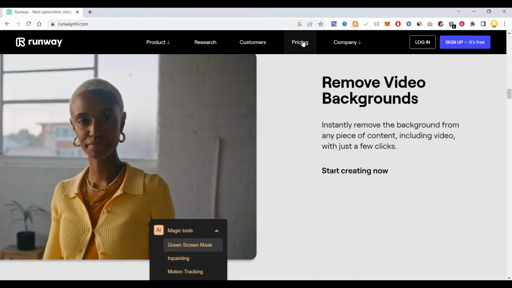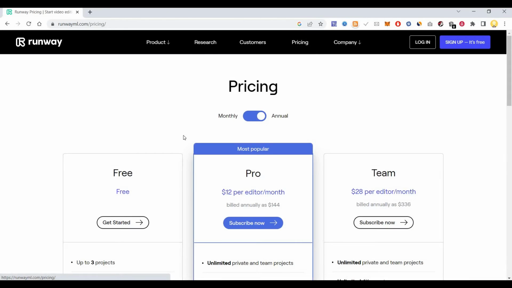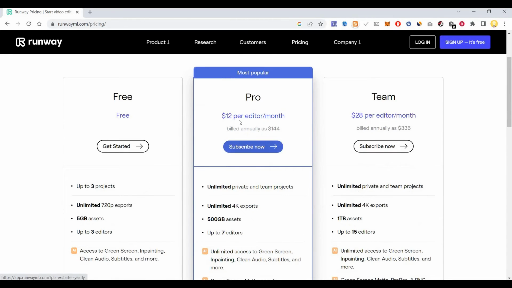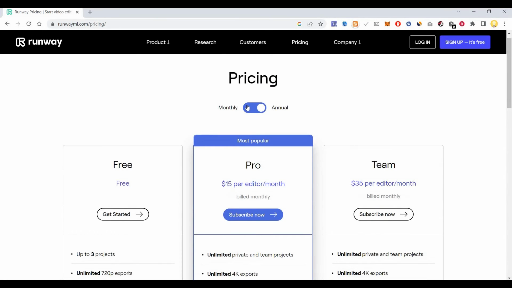In terms of pricing, they have competitive pricing. Up to 3 editors it's free, and the other plan is $12 per editor per month if billed annually. If billed monthly, it's $15 per editor per month.